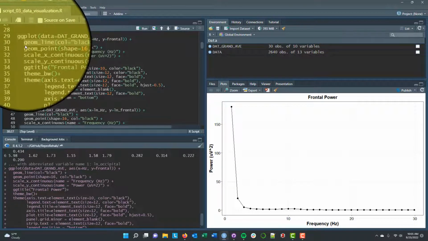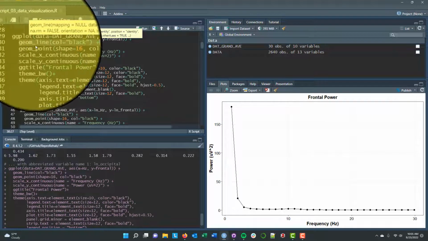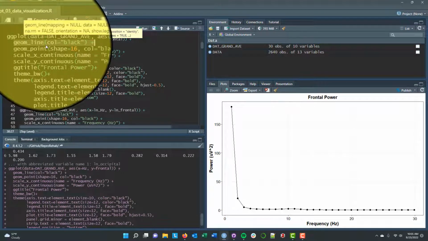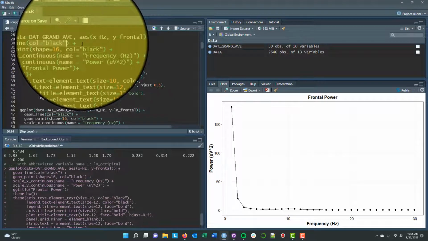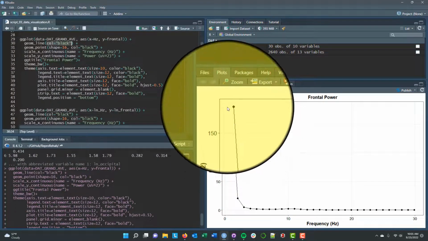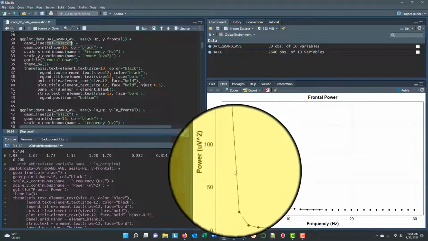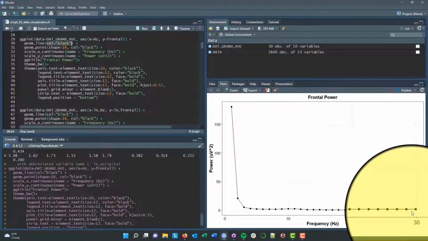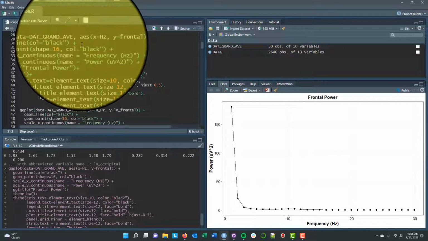So it has these geoms, which are geometric primitive objects, or geoms. So geom_line basically allows us to draw a line, and it can take a lot of different arguments. But right now I'm just saying color equals black. So I'm accepting all of the other defaults, and I'm just saying that I want this line to be black. And that geom_line function is ultimately drawing this black line, showing the relationship between power and frequency on average across all of my data. Then I have a plus sign again, so I have another "and." So this is going to add a layer to my plot.